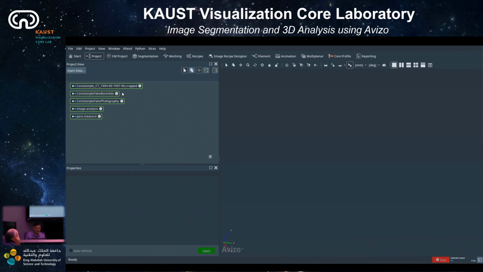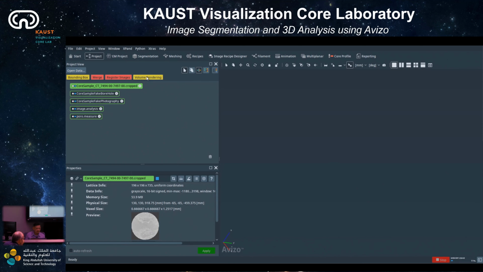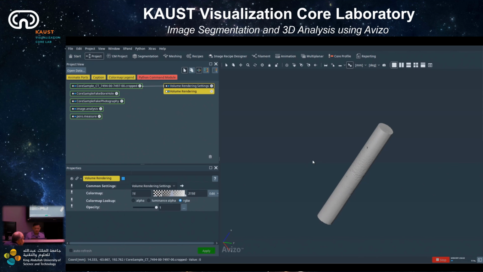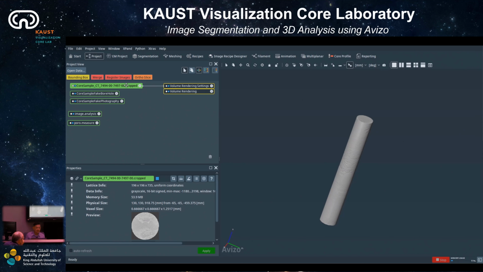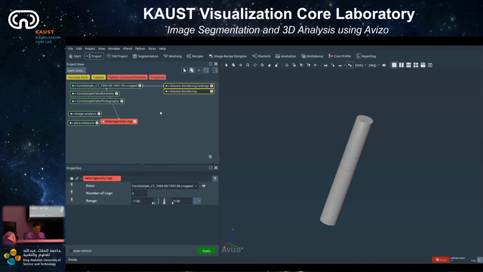So usually you see that this is the crop core that is already cropped like this, and we have also some image analysis. I can also create a new image analysis as well. So go to this crop core here, and then right click, select the heterogeneity log. This one, heterogeneity log.